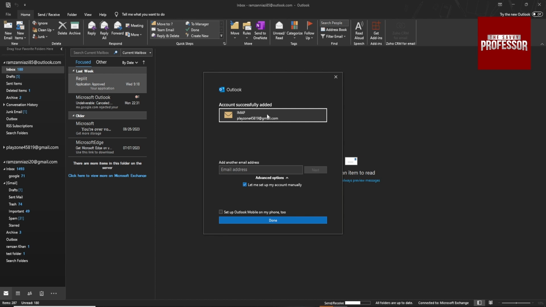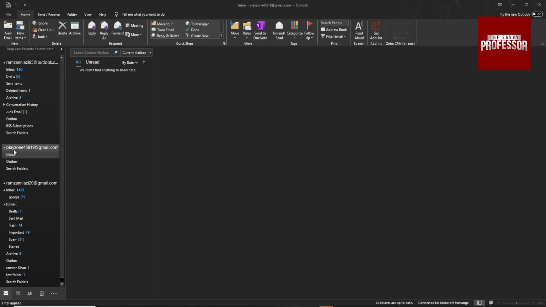See here, it successfully added this email. Hit OK, and now this Gmail account is added into our Outlook. Right now it's synchronizing with the server and downloading all emails from the server.